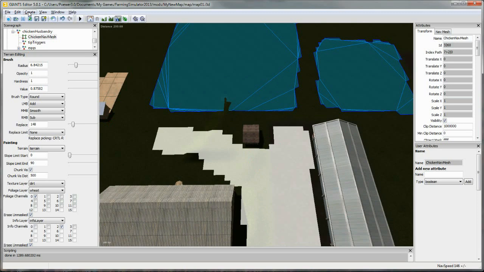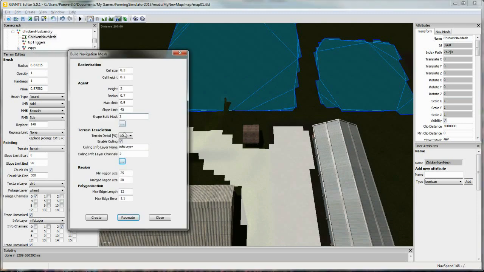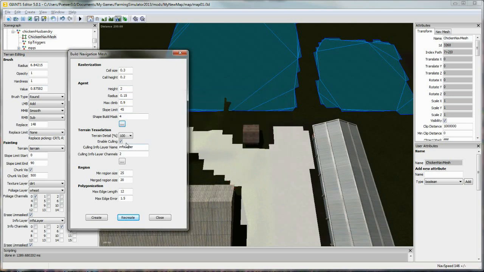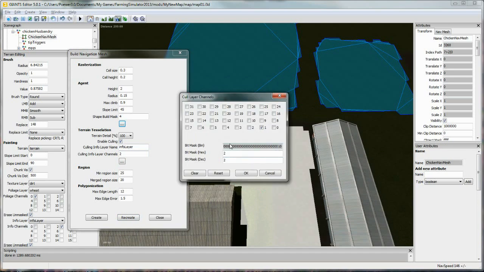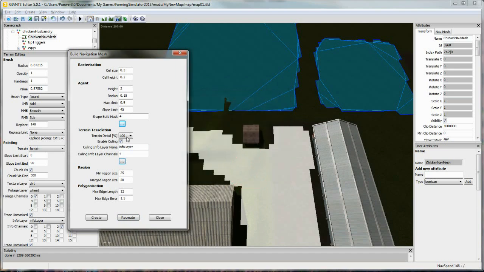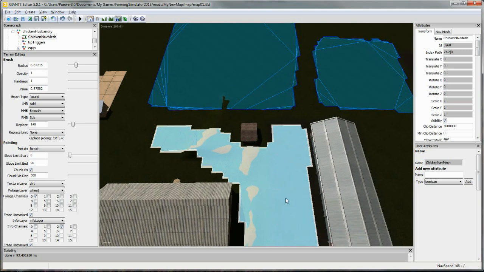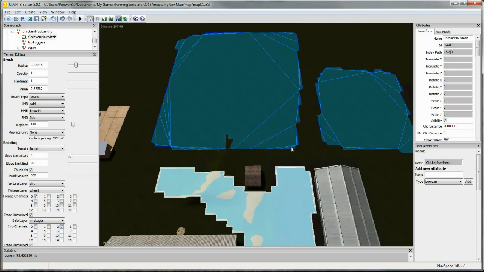So then back up to Create, Navigation Mesh. This time we want the chickens, the radius, they don't need a lot of room, so it's 0.15. Just make a note of these numbers, you can use them again. Clear, number 2 for chickens. Click OK. In the box again, on the bottom one, clear, number 2 for chickens. Click OK, and then Recreate. We click on that, and that's looking quite good.